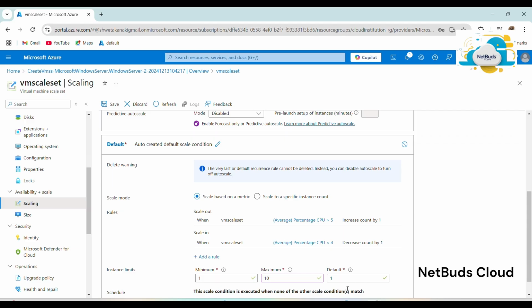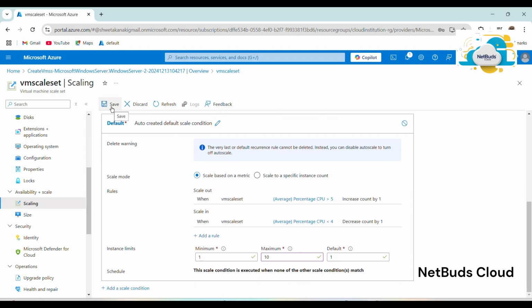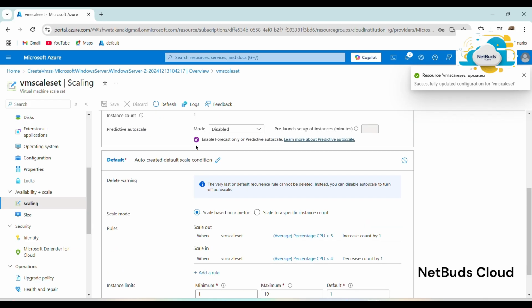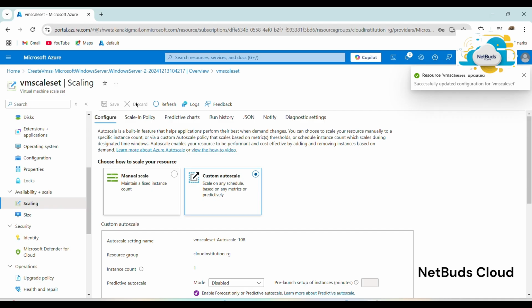So this default one I have changed into a customized one, and this customized one will be attached inside the virtual machine. Okay, so what I'll do is I'll click save over here. Okay, so you can see updating autoscale configuration, right? After this is updated, we'll try to create a virtual machine. Just wait.